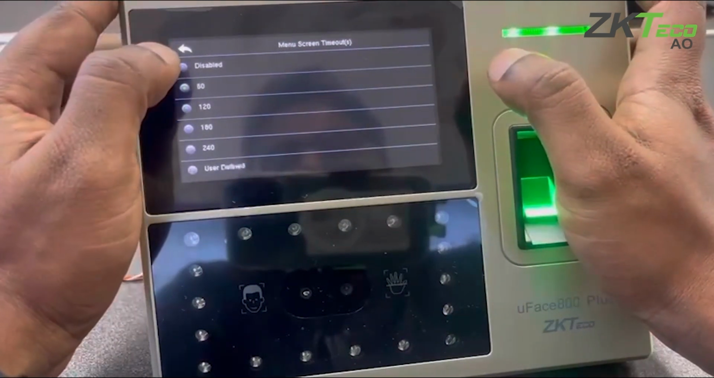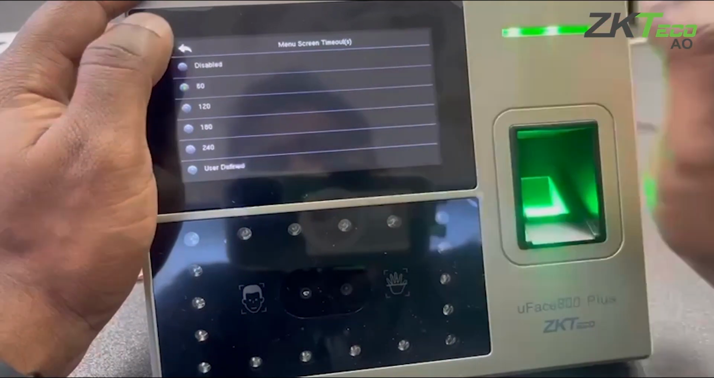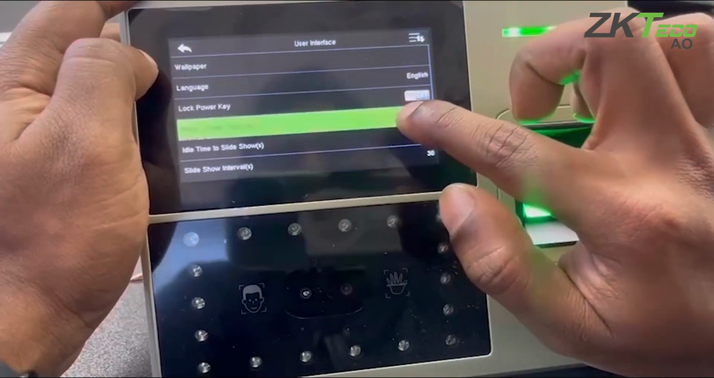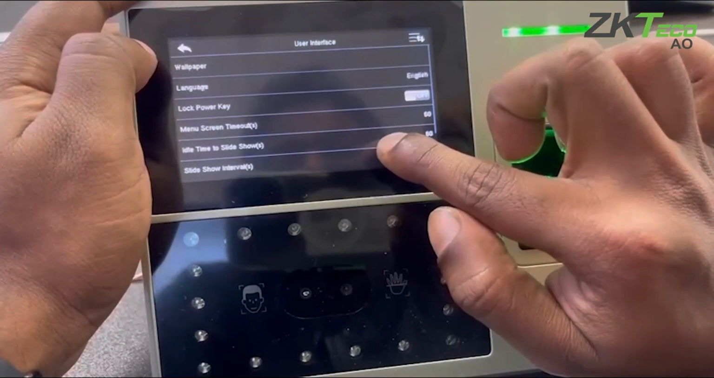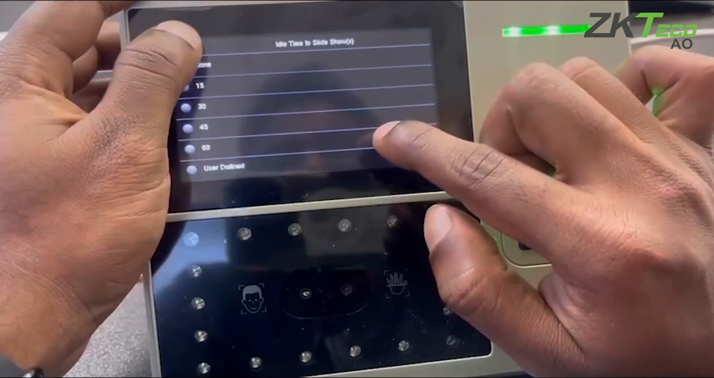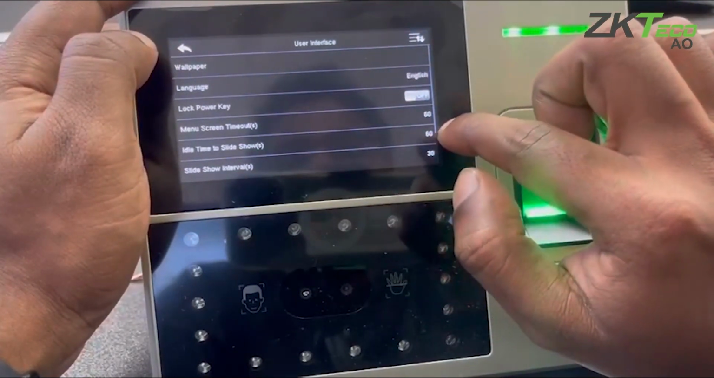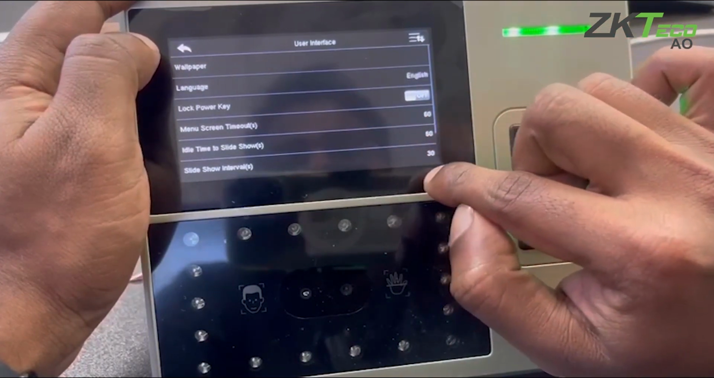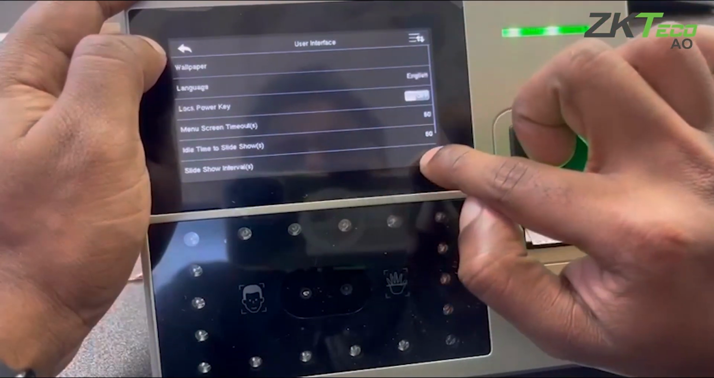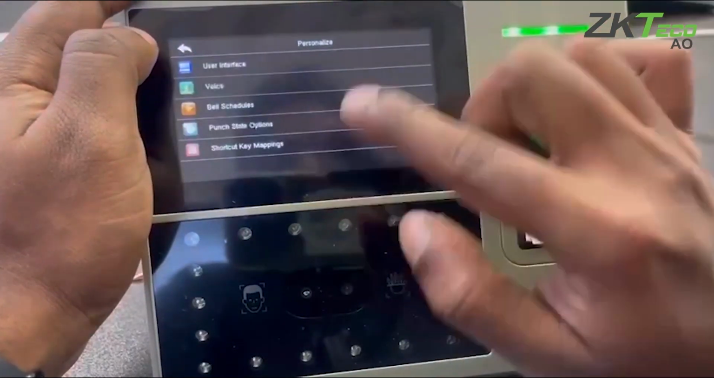Menu screen timeout: it is selected as 60 seconds. After 60 seconds, the display screen will turn off. This is for idle time to slideshow. In the slideshow, the displayed profile picture will change after every 60 seconds. The slideshow interval is like after 30 seconds.